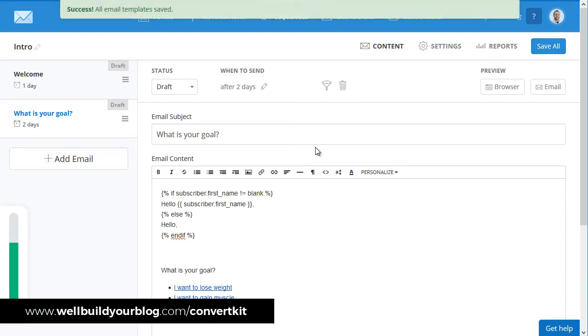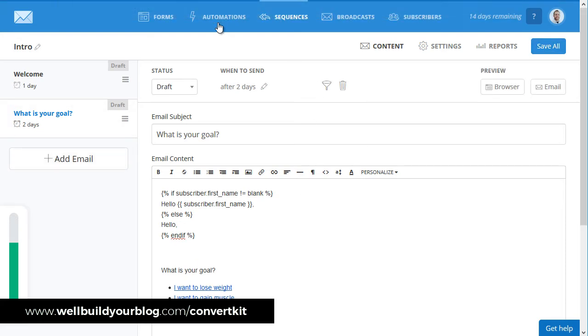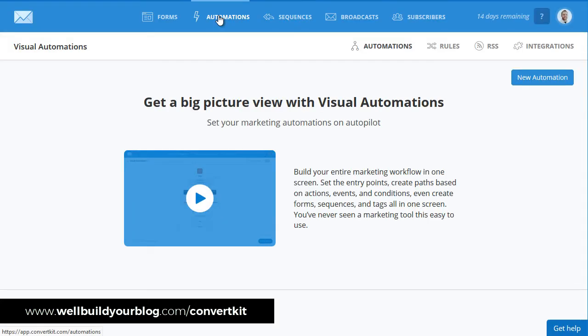So this is where the automations come into play. I'm going to go over here to automations. This is where you can really see the fun and interesting side of ConvertKit. I'm going to create a new automation.